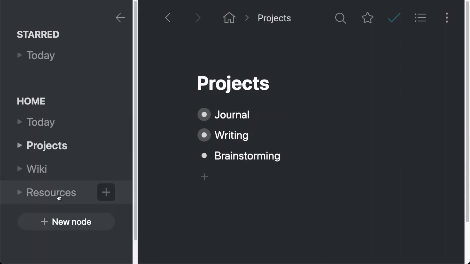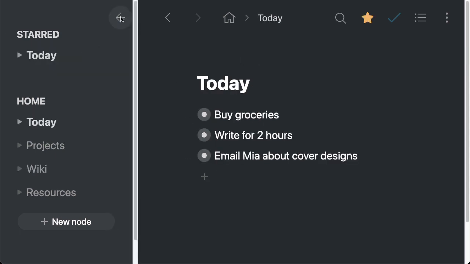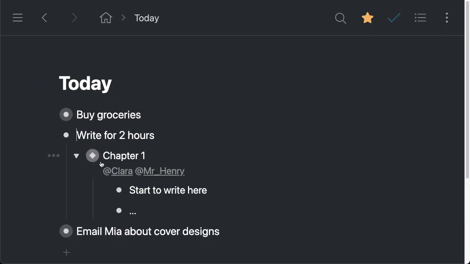So if I'm on my mobile device, or if I'm working from a different section within my workflow, I can always just click on this right here, and that'll move me to the today document. Now I can just expand it and start to work from here. I can just continue writing and so on.